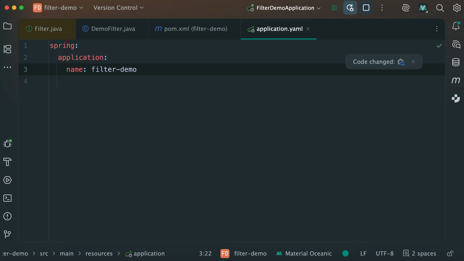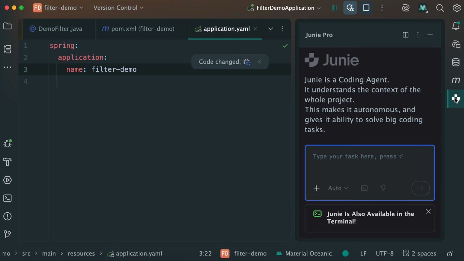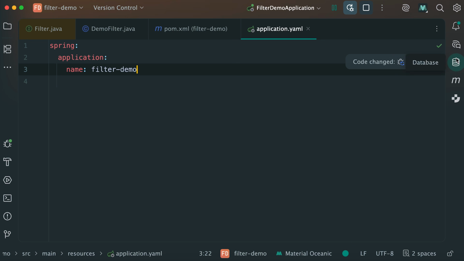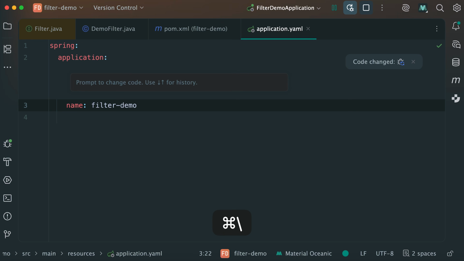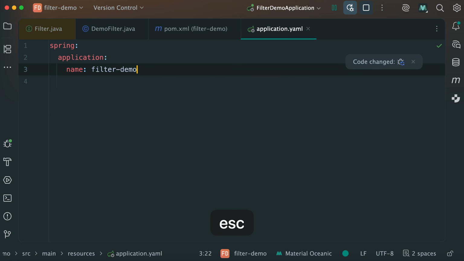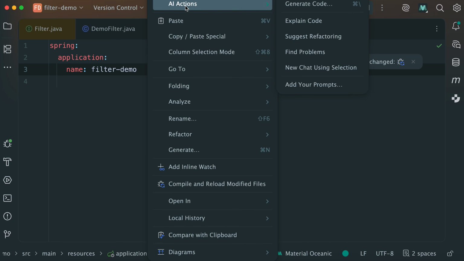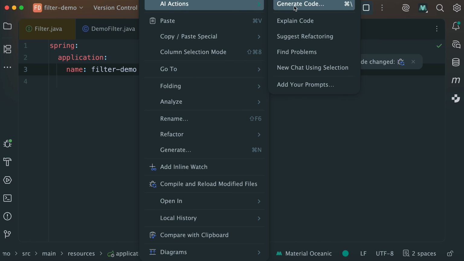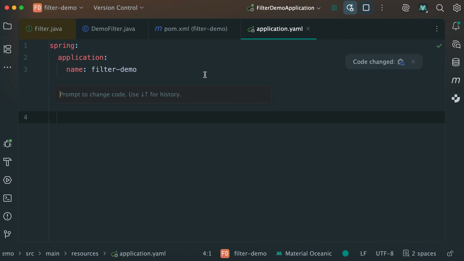This IntelliJ IDEA comes with AI integration. We can chat with the AI or command the AI agent, Junie, the AI coding agent by JetBrains, to help me write my code. Let's take help from the AI. To start chatting with my AI agent inside this file, I can simply press Command and backslash, or I can right click, then AI Actions, and Generate Code. Here in this input field, we can provide our instruction.